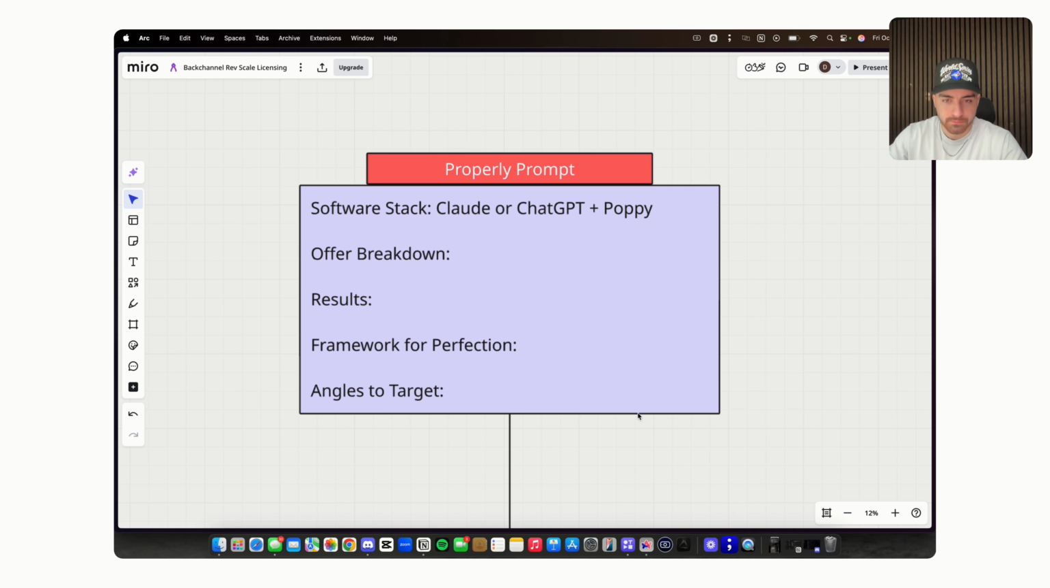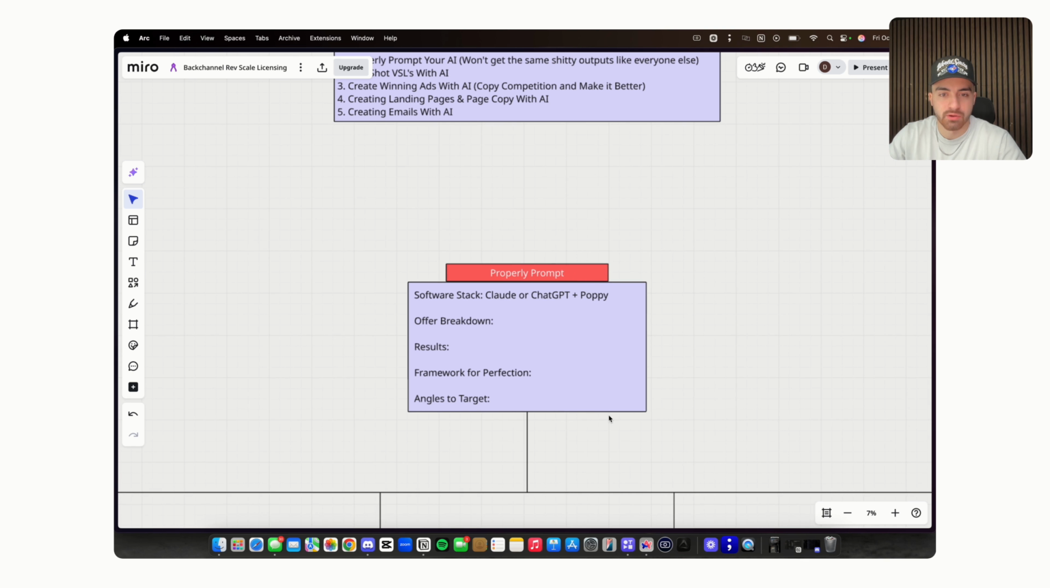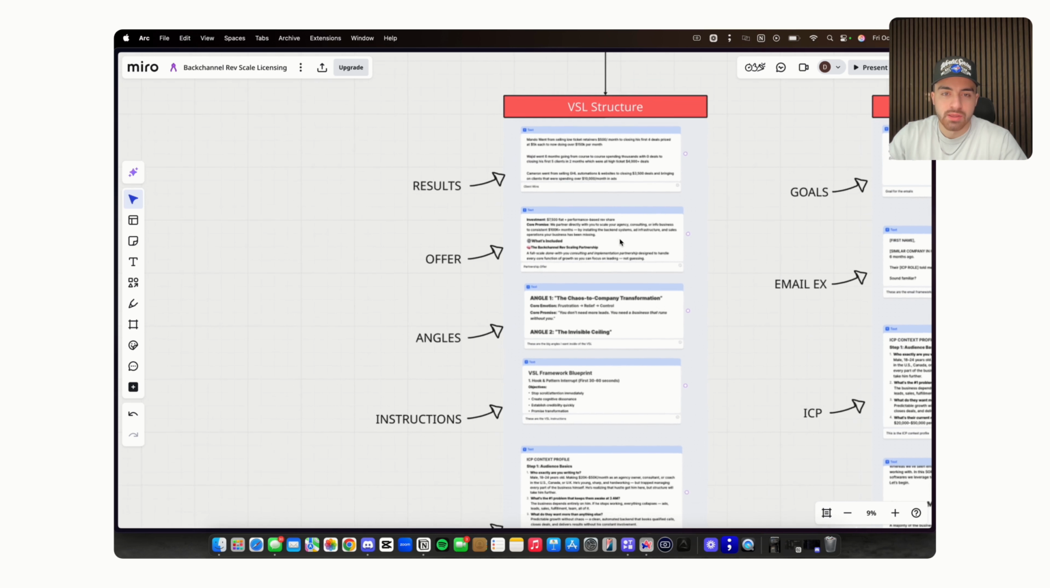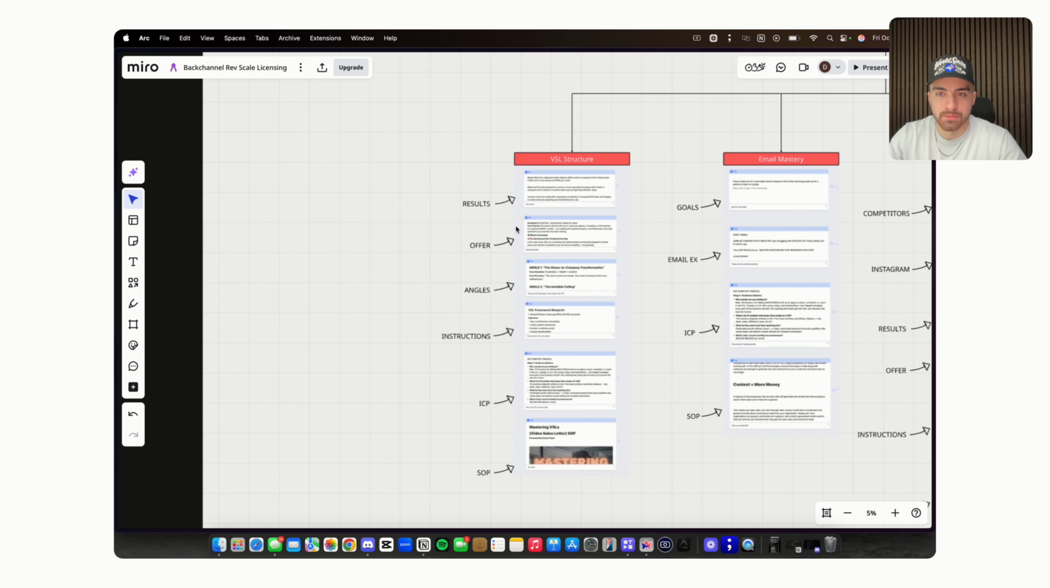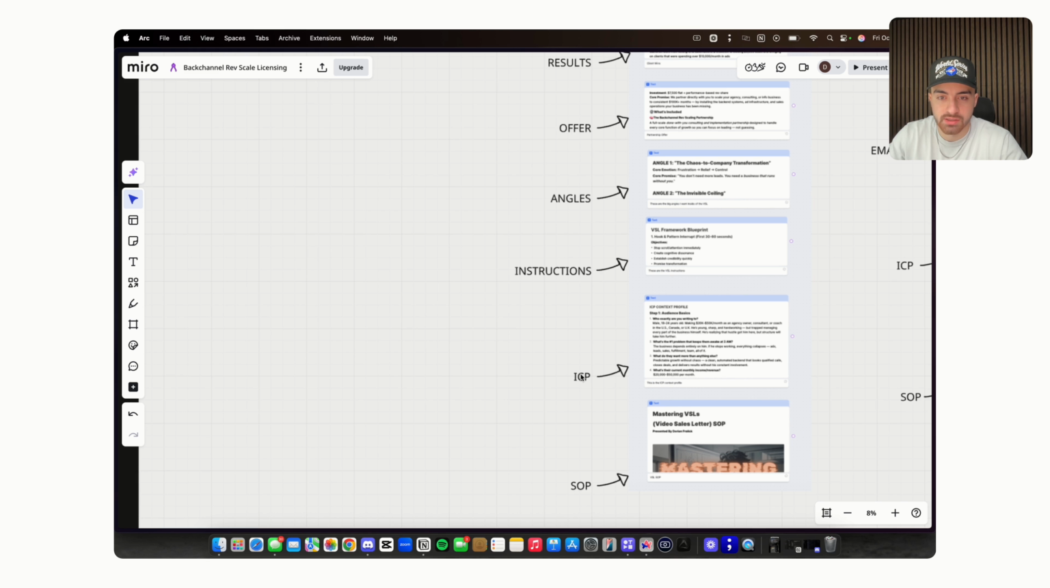if you don't do this. So that being said, let's move into the first one, and we're going to talk about the VSLs. VSLs over here. So within the VSL, this is how it's structured. Okay. Now you have your results, your offer, your angles, your instructions, your ICP. So I gave it a whole profile understanding of who I'm targeting, and an SOP about VSLs.